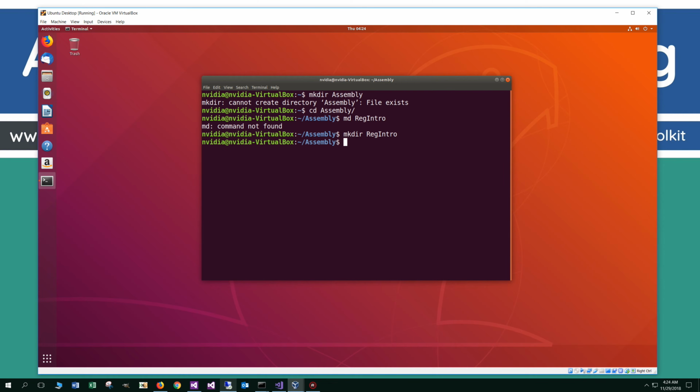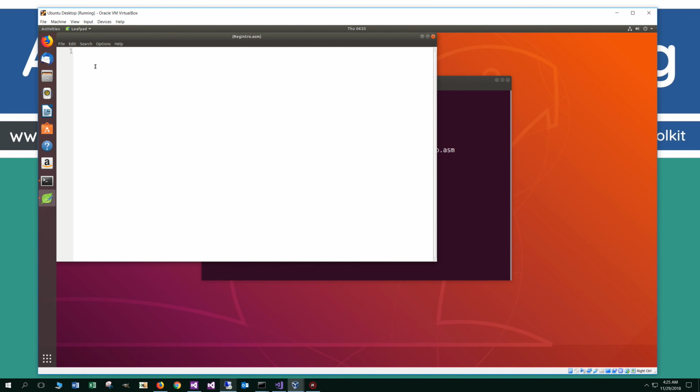I mix up my Windows commands and Linux commands there. All right, let's change directories to the reg intro folder, and we're going to leafpad reg_intro.asm. Then we'll simply paste that stuff in there. This is a bare minimum program. It just starts up and exits out. This is the equivalent of, in C or C++, doing int main and then returning 0. This is exactly what that does, and I'll go over that in just a second.